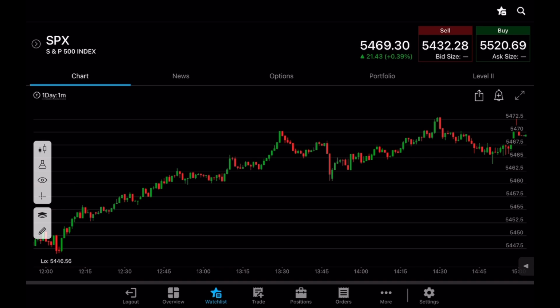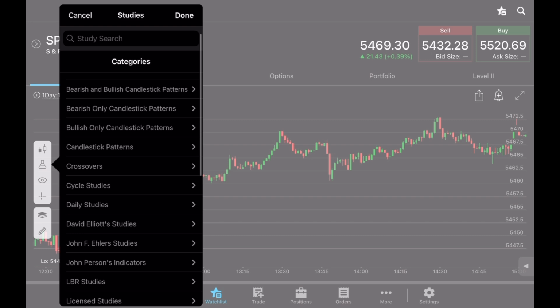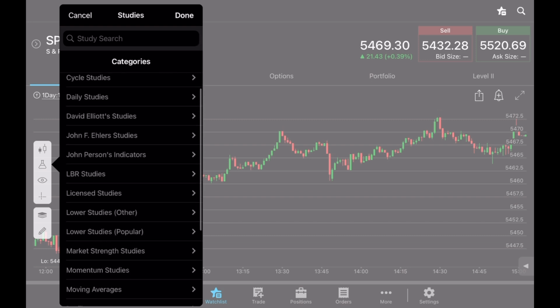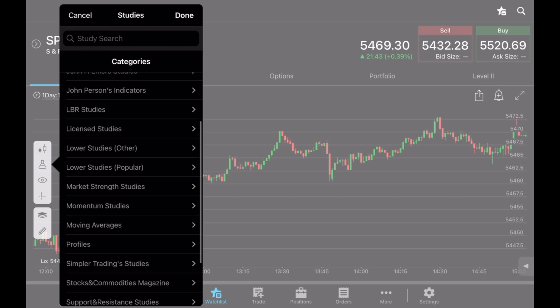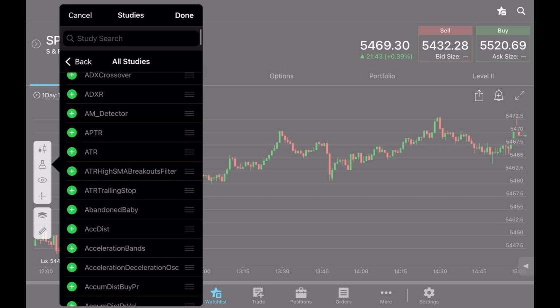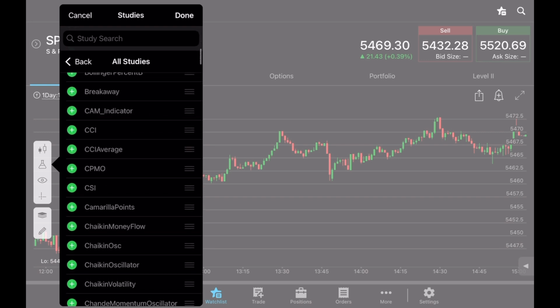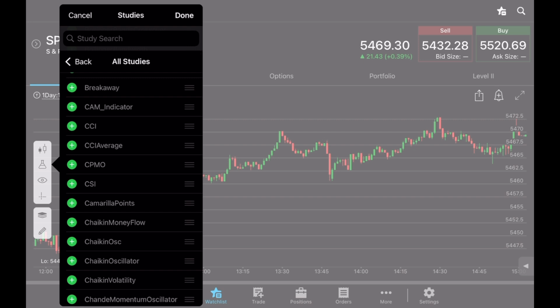Okay, so next, underneath that, you will see this beaker icon. I'm going to go ahead and click on it, because this is going to be the studies that I just mentioned. So you're going to see all the categories. You can choose to look in terms of, say, bearish or bullish candlestick patterns, crossovers, any type of thing that you would want as far as momentum, or you can click on all studies. When you click on all studies, it's going to give you a full breakdown of tons of different indicators that you can use. Now there's so many on this list, so I obviously won't go over all of them.